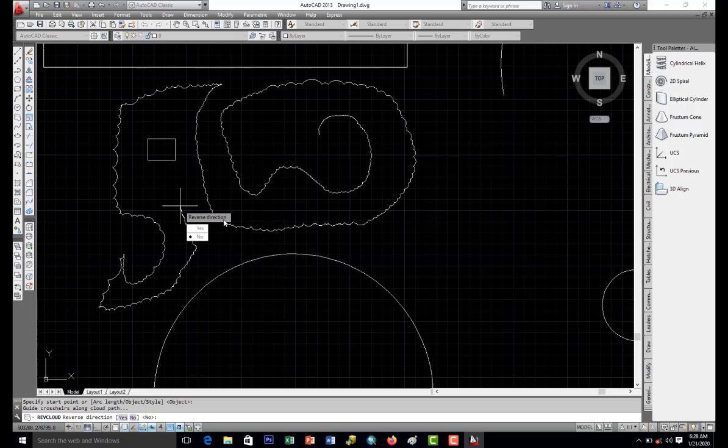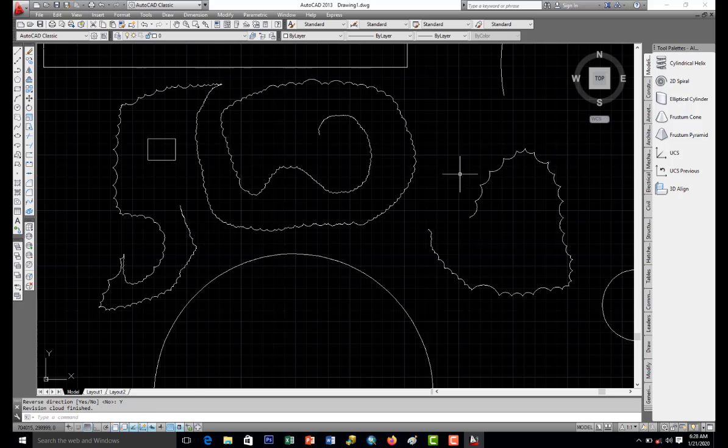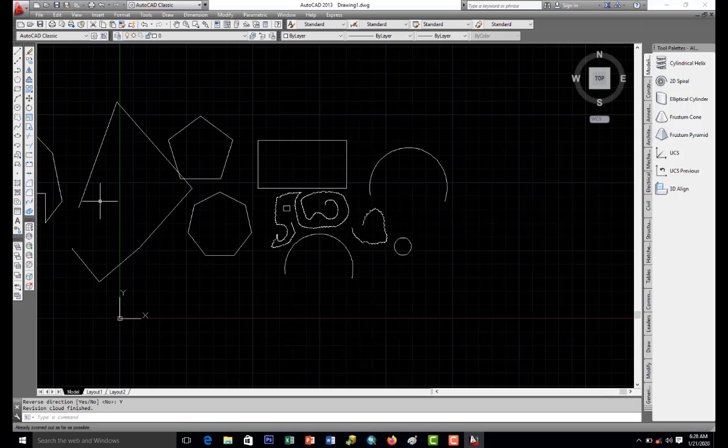It asks you, are you going to reverse the direction? Say no if you are happy with the orientation of what you have drawn. But if you don't want it that way, you can redo it. Let me show you so you will see. If you want to reverse it, just press yes. You see, it reversed. That's how to use the cloud tool.